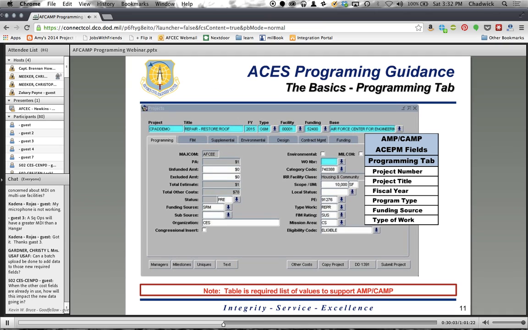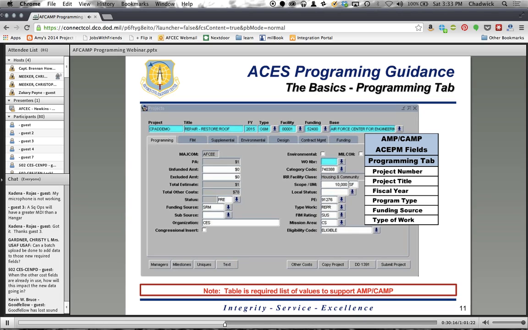So we're going to move quickly through these first couple of slides because these are the basics and nothing has changed here. On your programming tab, you're still going to be required to input things like your project number, title, fiscal year, program type, all that good stuff.